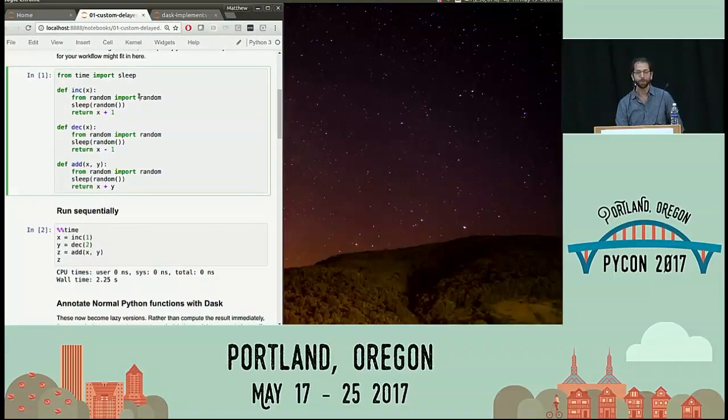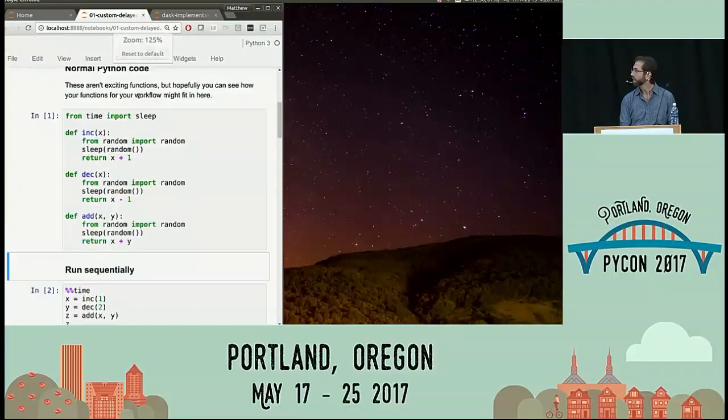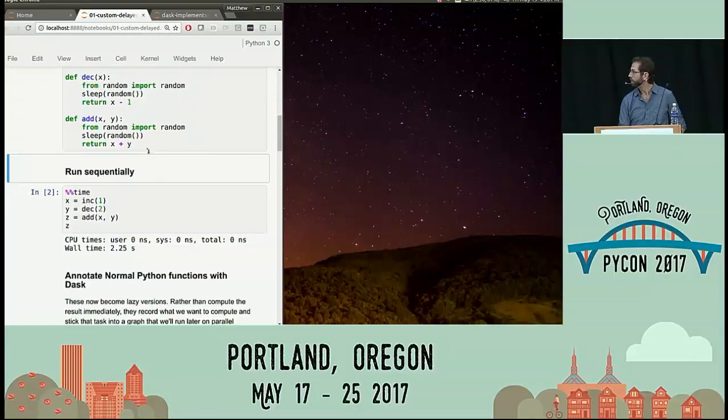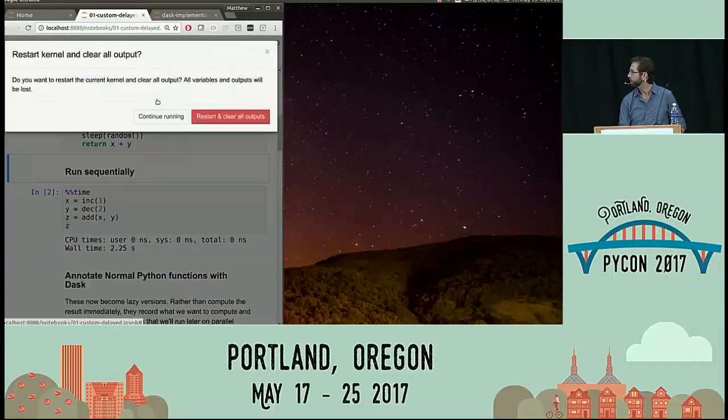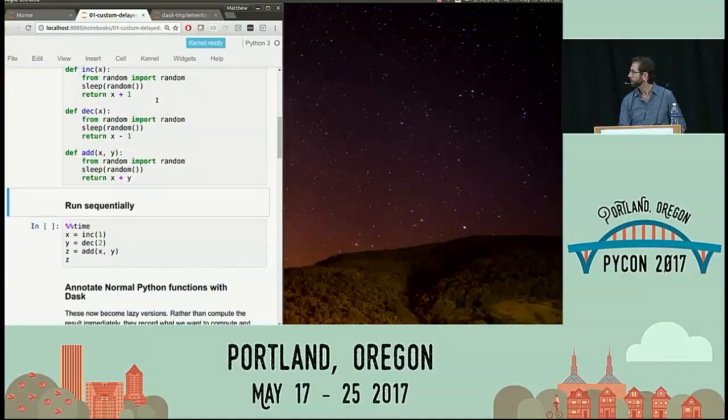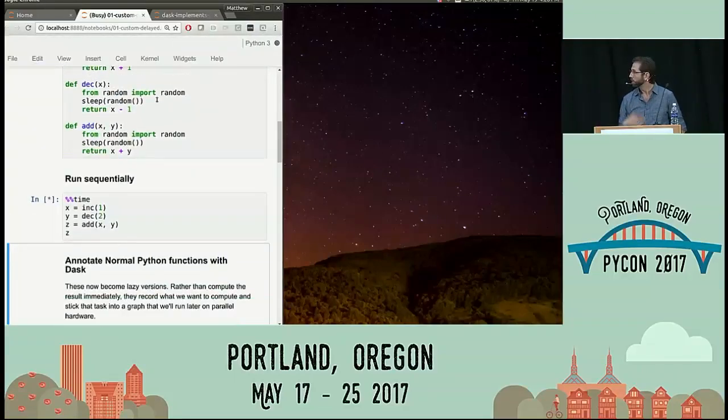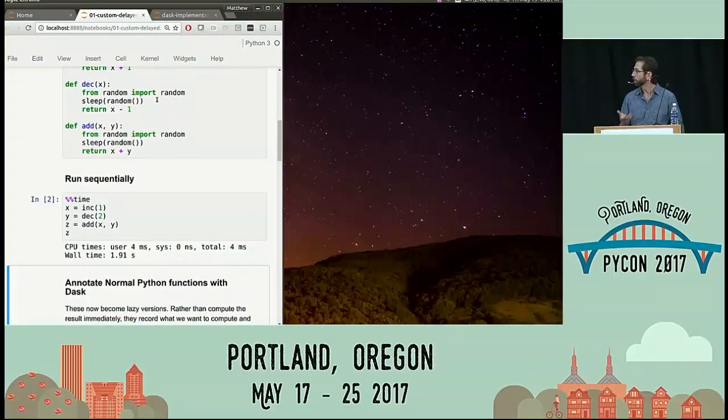So I have some functions here that simulate work. They're going to do a small bit of work, but they're going to sleep for a while. This is maybe some code you're writing on your own. Inc adds 1 to a number, decrement removes 1 from a number, and add adds 2 numbers together. I can call these locally, and they take a couple of seconds, probably, sort of randomly.